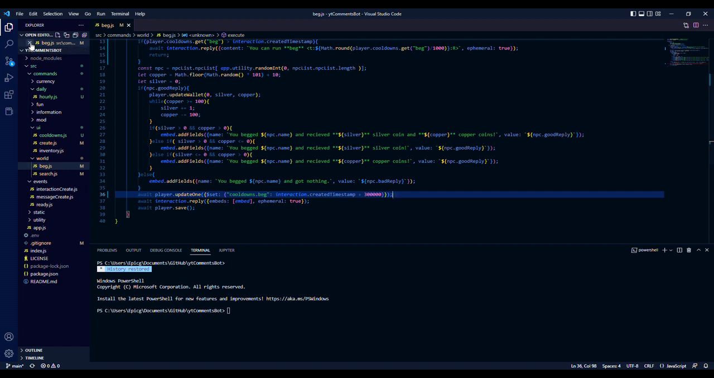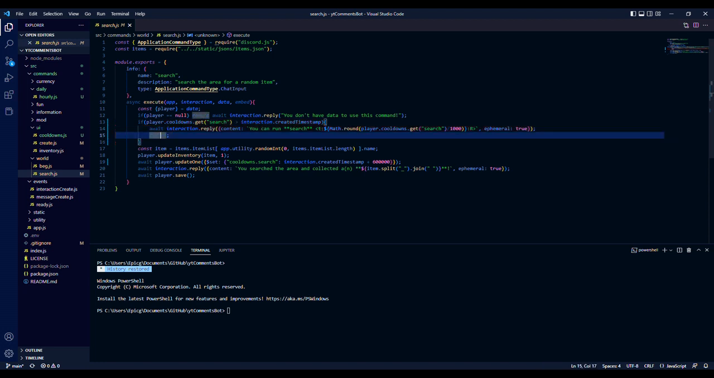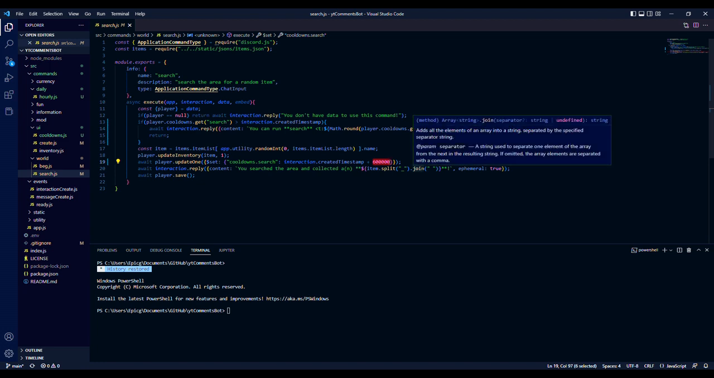Next is search. Again, same thing, copy and paste this here, but change it back to search. You'll want this, change back to search. Return, there you go. You just got that done, and then right here, copy and paste, change back to search, change the time wherever you want search to be.